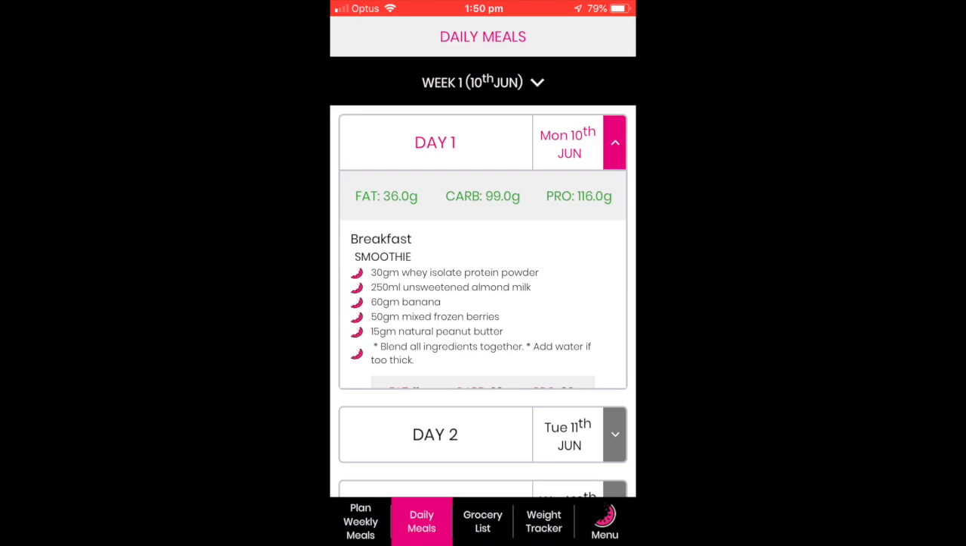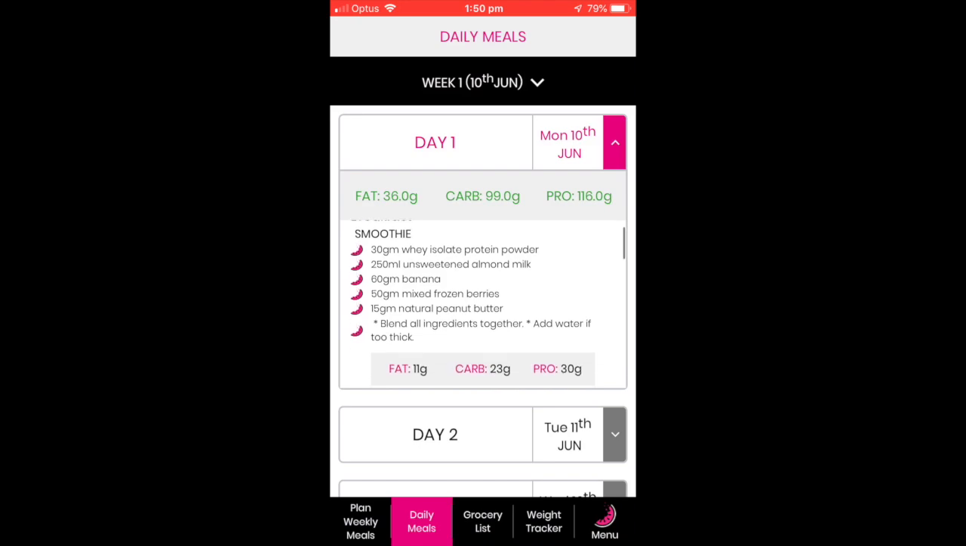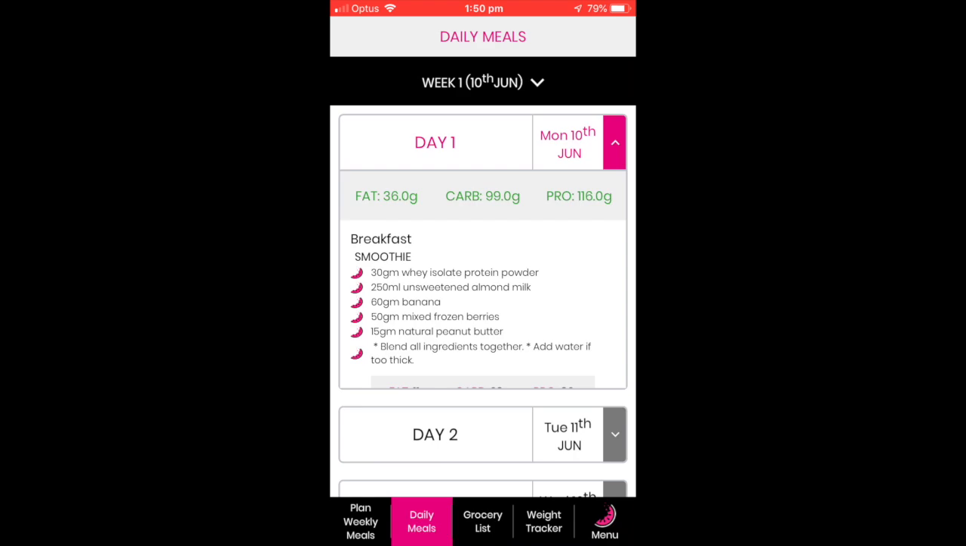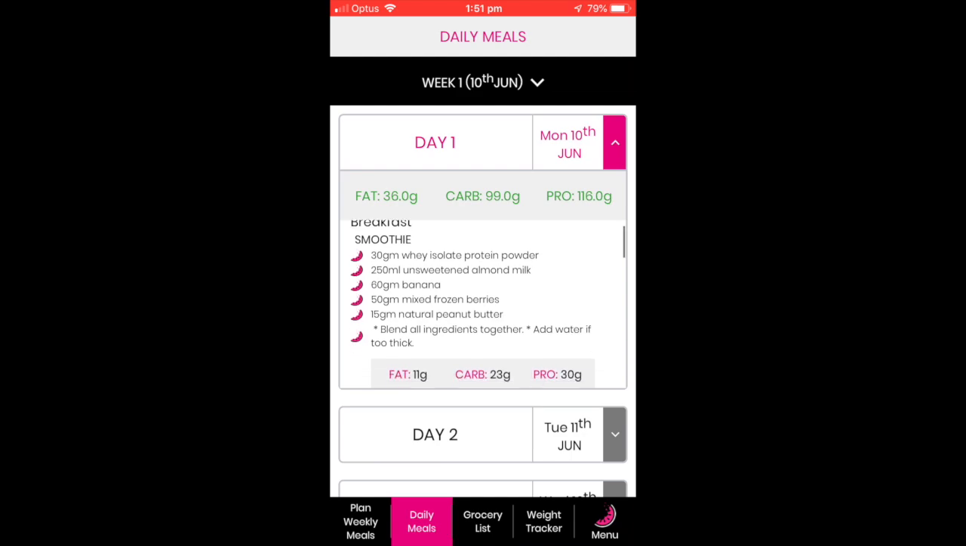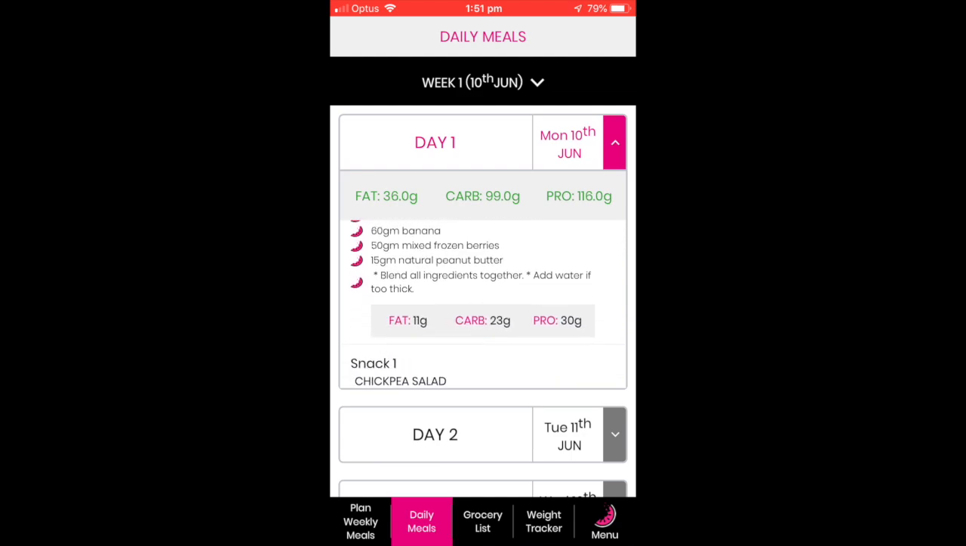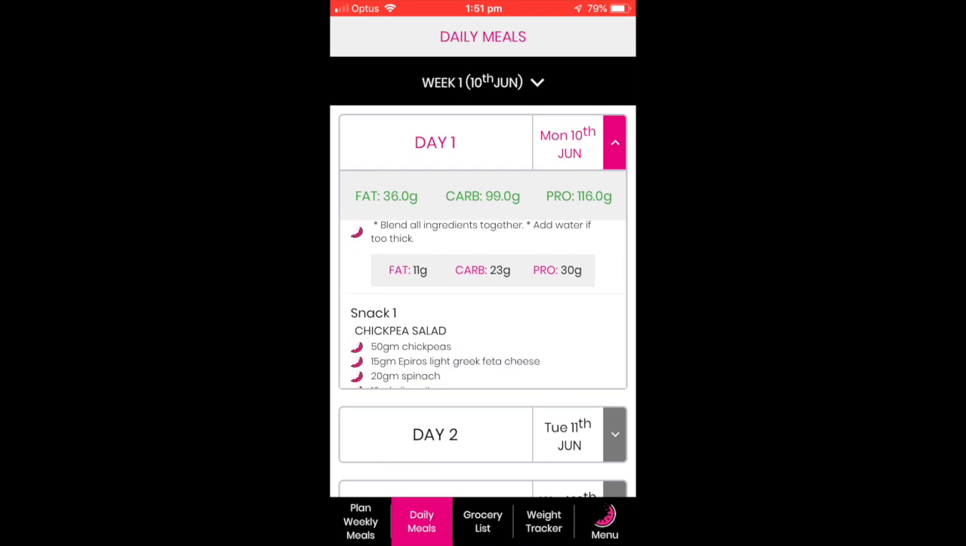So for breakfast, I know that I've got my smoothie. Remember, we selected that for day 1. It tells me exactly how many grams that I need for each item. So for my protein powder, I need 30 grams. For my almond milk, I need 250 mils, so on and so forth. It's got little instructions at the bottom if you need it. So blend all ingredients together, add water if too thick. We can scroll down. You can see there it's got every macro in that particular meal as well for you.